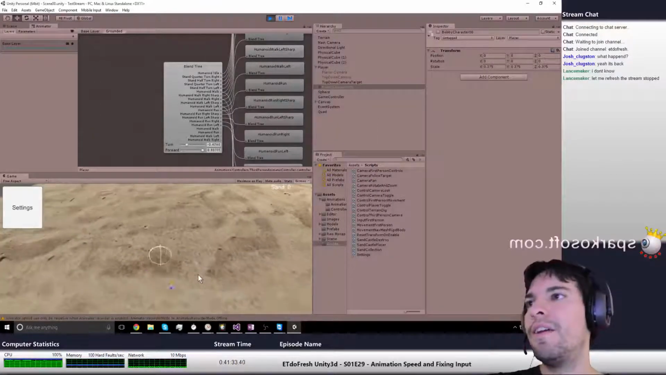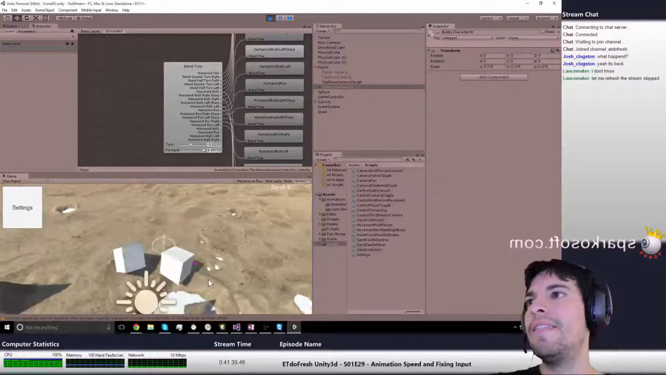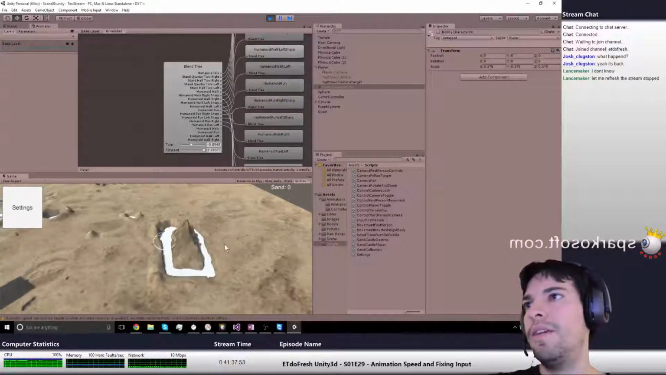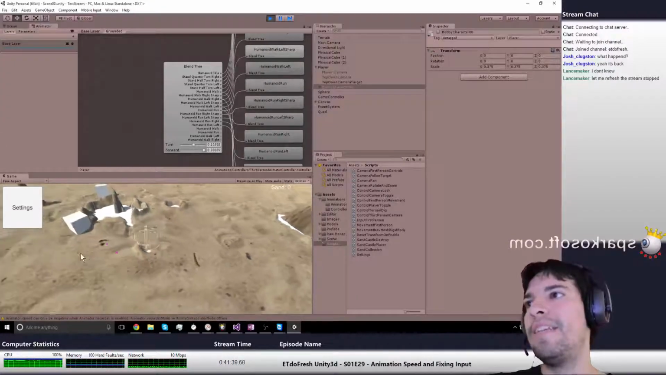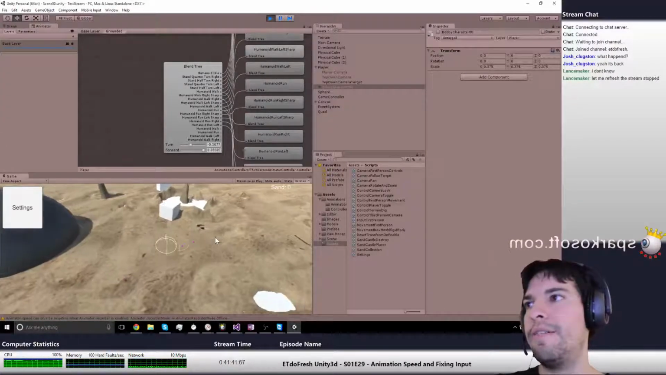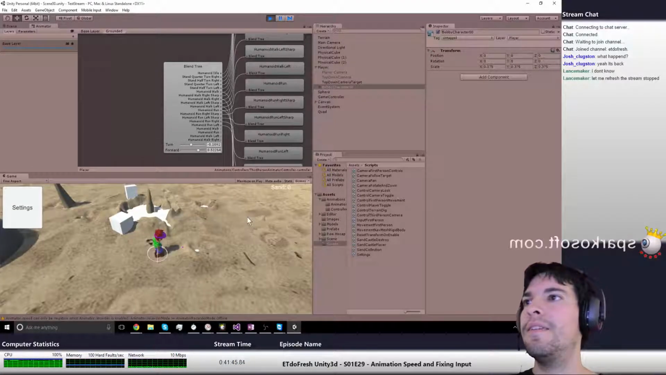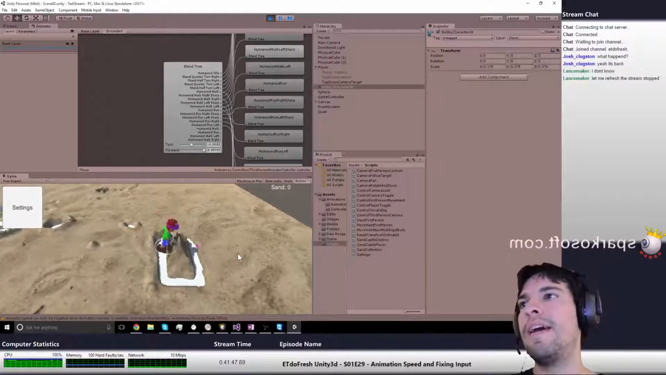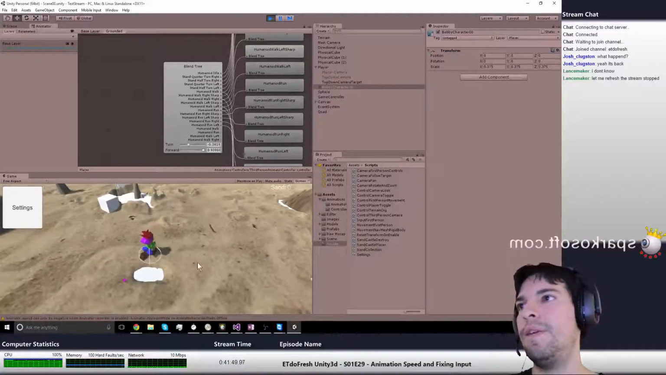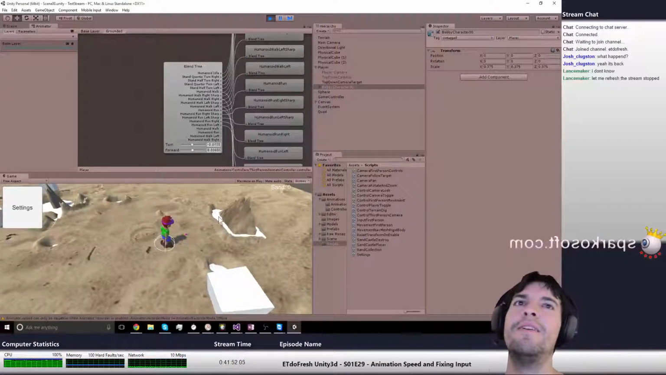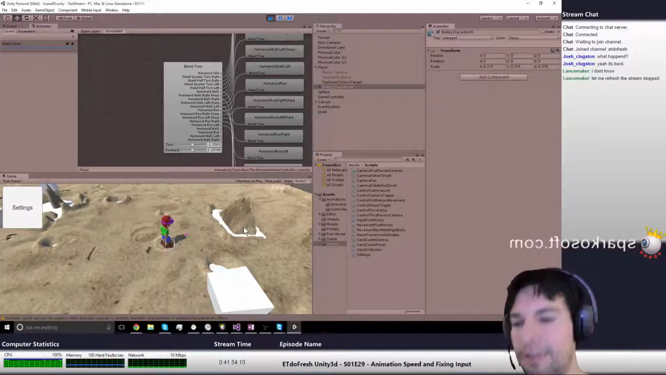Anyway, the physics is all there and it works fine, and this is how I want my movement to actually work. But now I just want the animation to match this physics. So that's what I'm working on right now. If I enable my character again, I just want this character to match the speed at which I'm moving my collider. So anyway, that's what I'm working on.